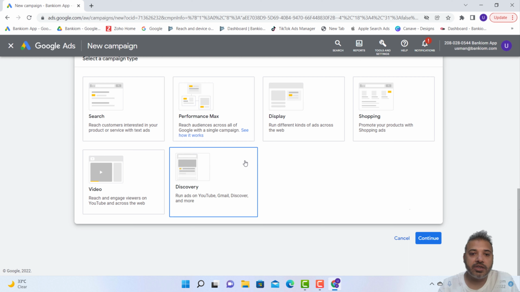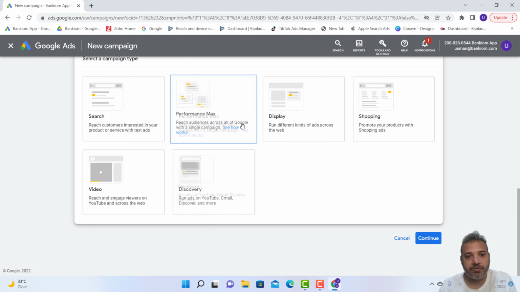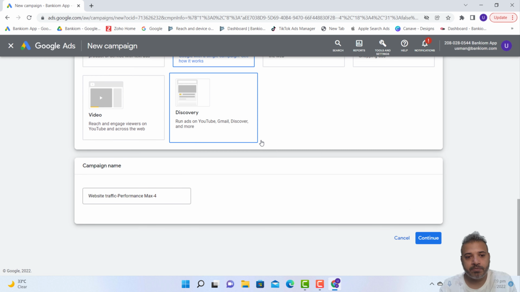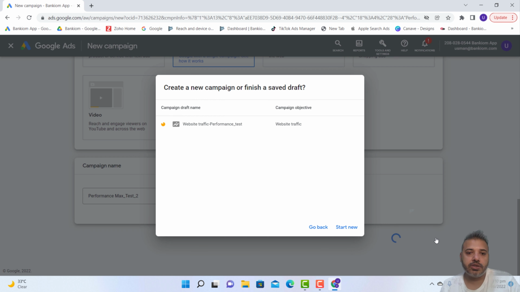Now I'm going to select the campaign type. I'm not selecting search, display, shopping, video, or discovery. I'm selecting the Performance Max campaign. Obviously, you need to put in the name of the campaign. So it's Performance Max Test. Ooh, this is my second test. Campaign, to finish, save draft. There is another test campaign here, but I'll start the new one.